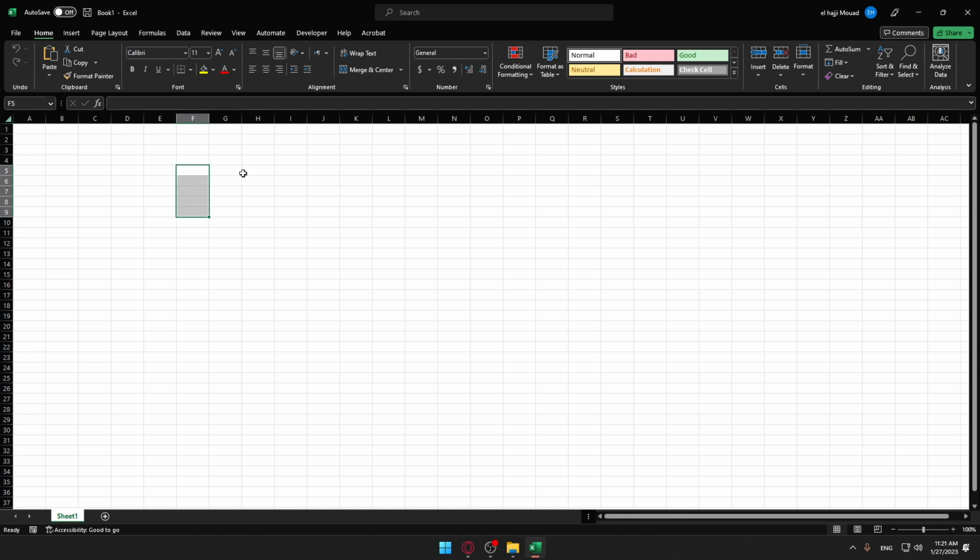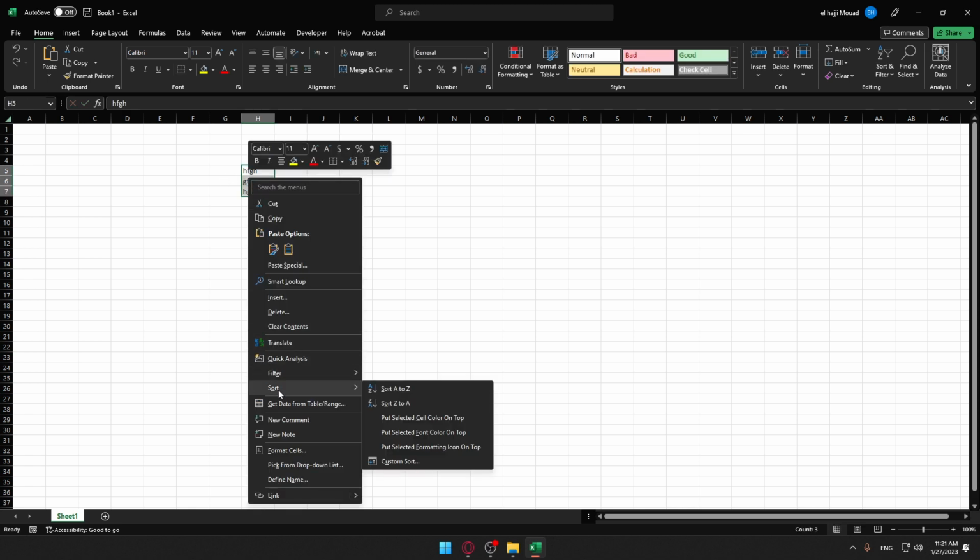So if you modified this today, and maybe this tomorrow, and maybe this at the moment, you can actually sort them by date. So how can you actually do that? First of all, select it, right click, and as you can see, you will find the sort option. Here you will not find date, so you can click on Custom Sort.